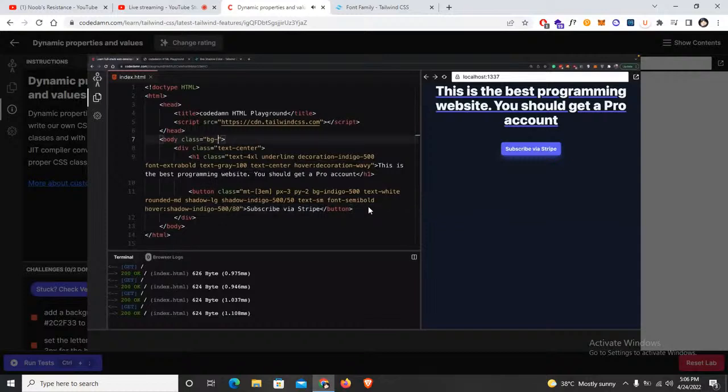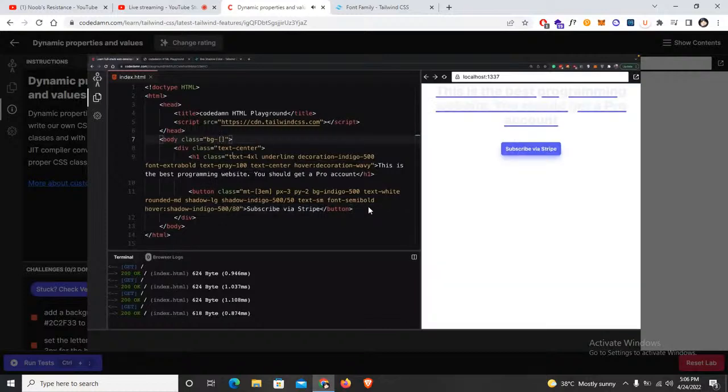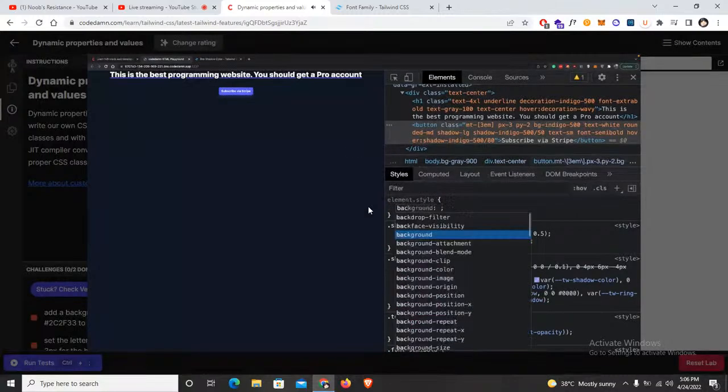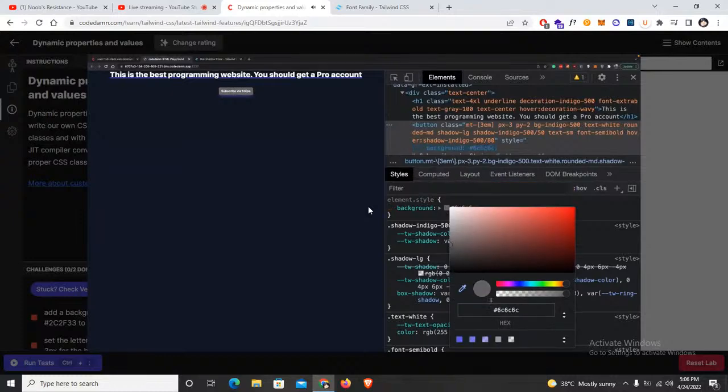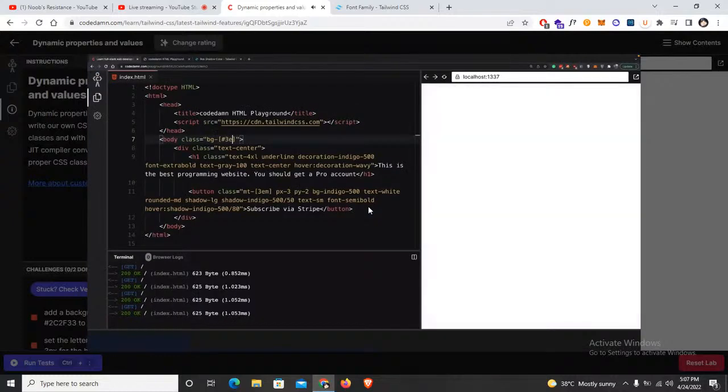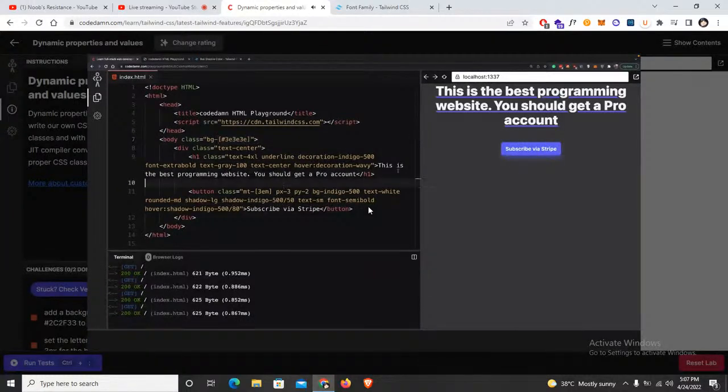Right? For example, I want to give a custom color to body. So instead of going all the way to config files or CSS panel, what I can do is something like this, where I just specify, I don't know, black color. So for example, let's just have a background of black, or something a little bit nicer, a little bit less black. 3E. So I can have a 3E, 3E, 3E as a dynamic background color.